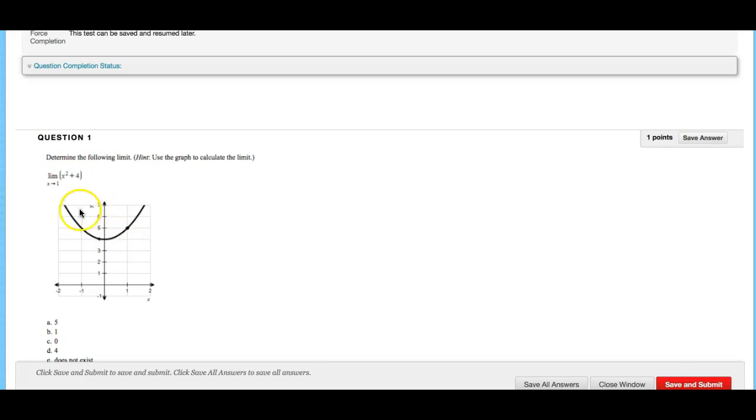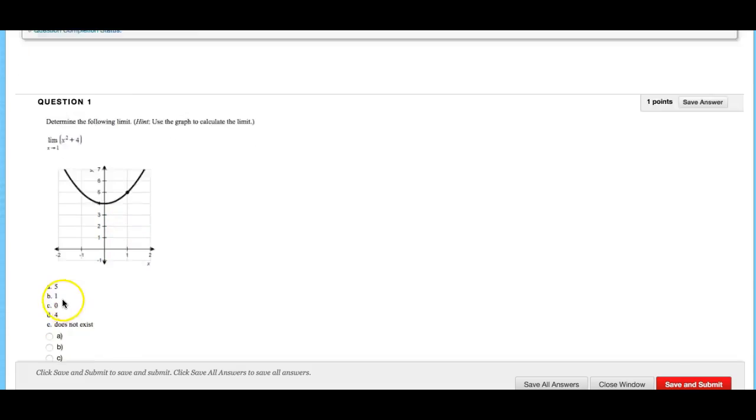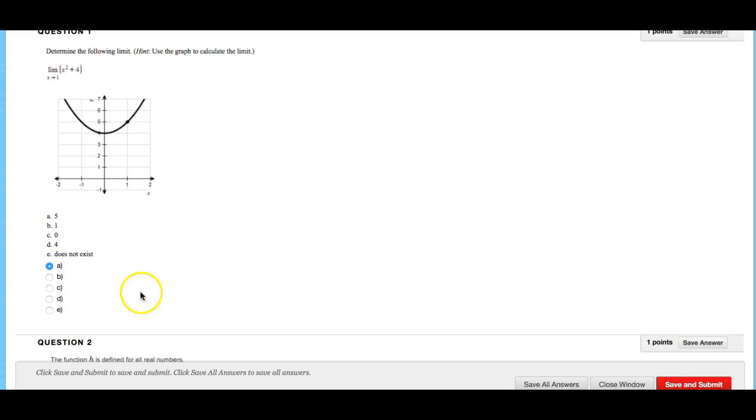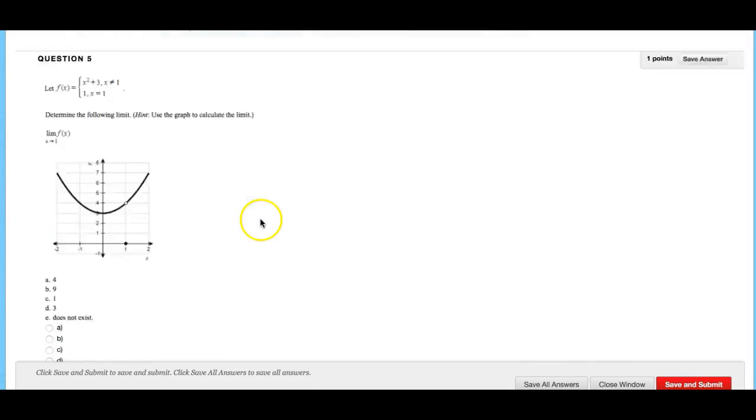The limit is x squared plus 4, so this is the graph of x squared plus 4 as x approaches 1. So I take a look and I know that the limit is the intended height of the function at 1, so I'm going to say the answer is 5. So my answer should be A, and then you do all 10 problems.